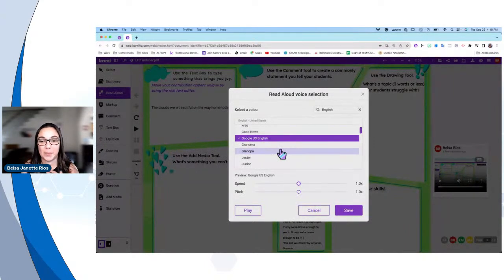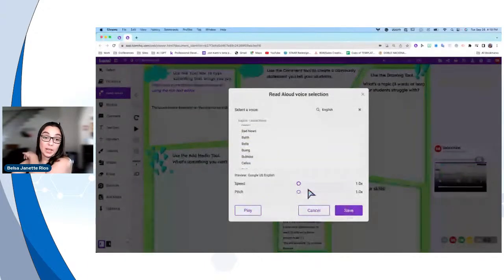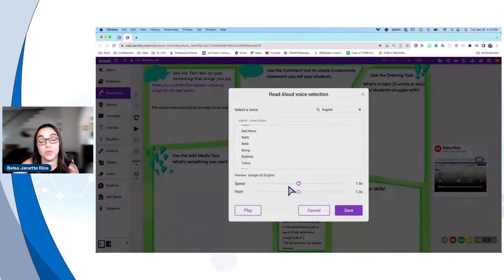I'm currently on a MacBook, but we do have different languages from, I believe it was Arabic all the way to Zulu. So we do have quite a few. And you can change out the speed and pitch. And remember, when you do turn on and off those tools, you can turn off the ability for your students to move this around. So I'm going to go ahead and hit save and now read.